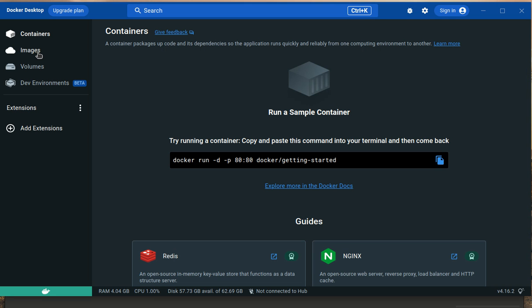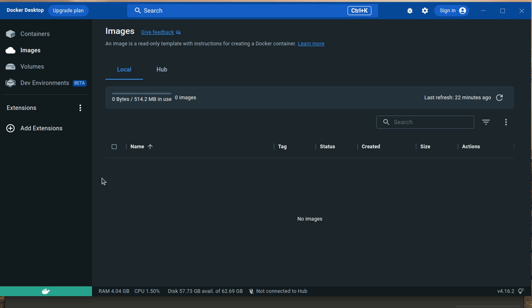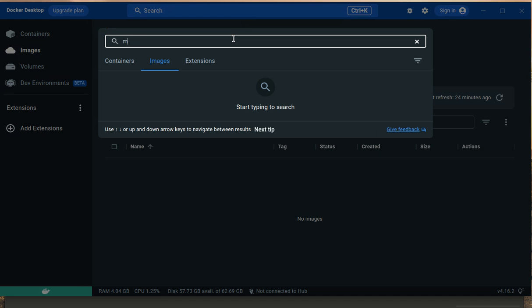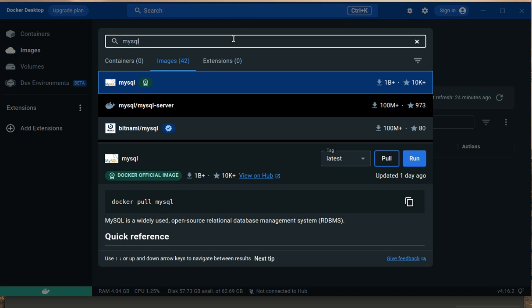Okay, now I will go to the Images menu. You can see that I do not have anything here. So in order to install MySQL Server in a Docker container, you need a MySQL image. How to download the image? You just click the search field and type MySQL.